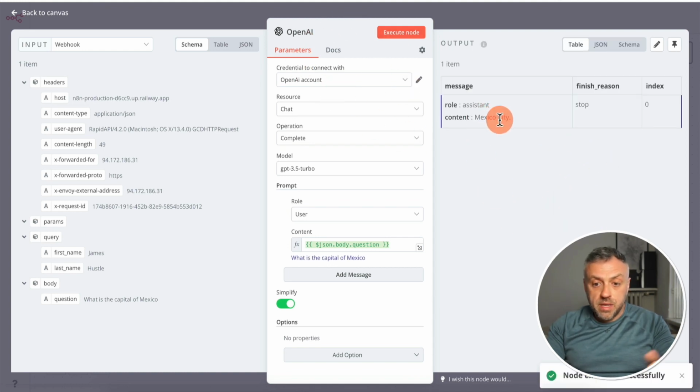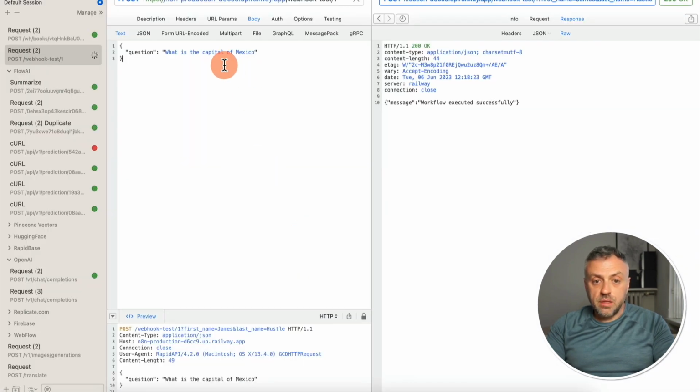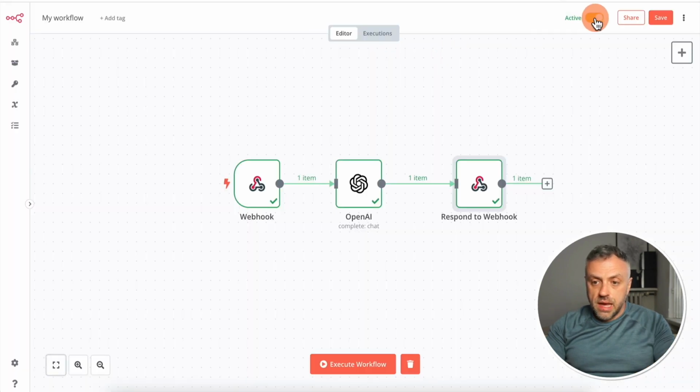And we get back Mexico City. So now we know this works. Now we can exit out. And we can click on execute workflow. So we're going to click on this. It's waiting for the trigger event. We're going to send this test event now. And it's telling us the capital of Mexico is Mexico City. And so now that we've tested this workflow, you can activate it here.